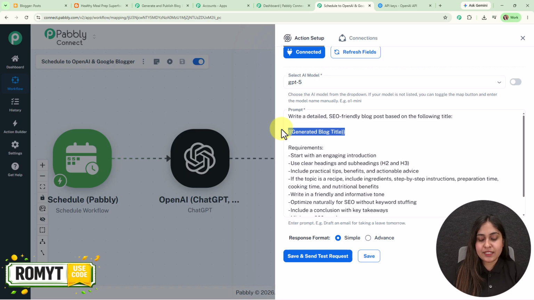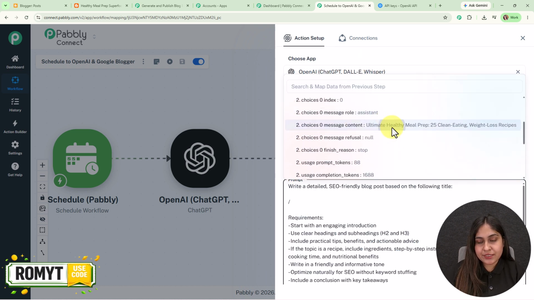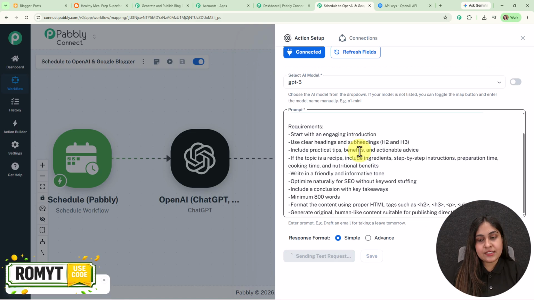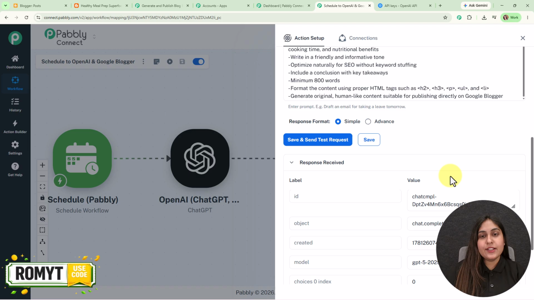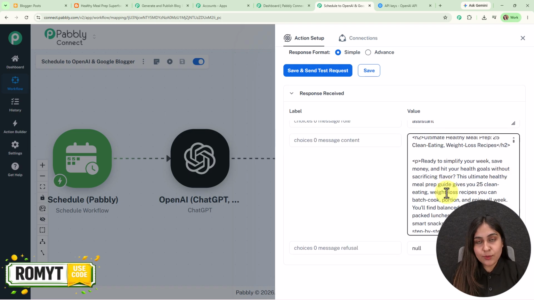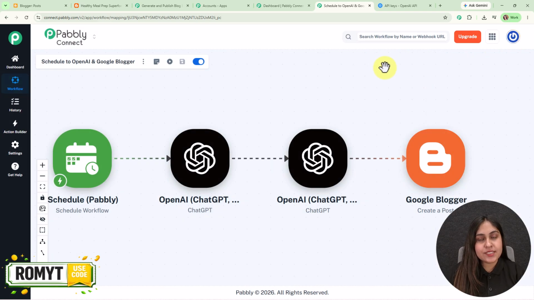So here to map the data, we are going to enter a slash first, and here we're going to map the title generated by AI. So this is the title. Now let's click on the save and send test request. And you can see we have received a successful response where we have received the complete blog post generated by AI. So with this, we have successfully set up this action step as well.